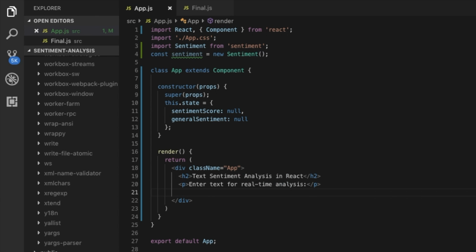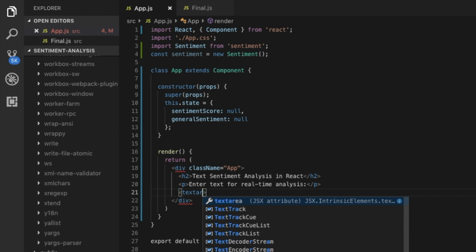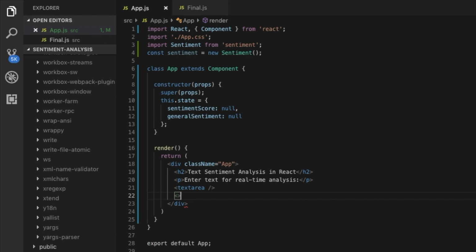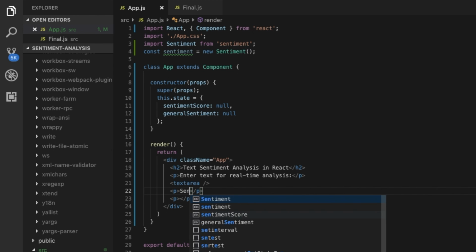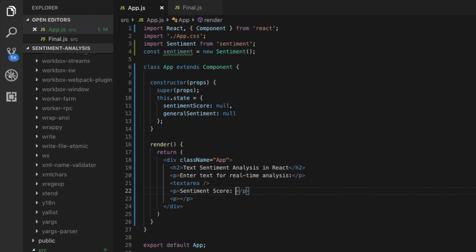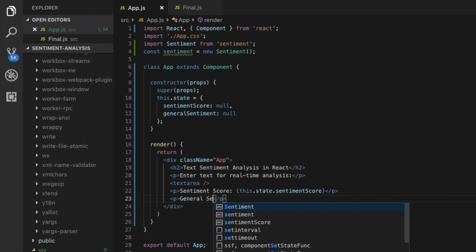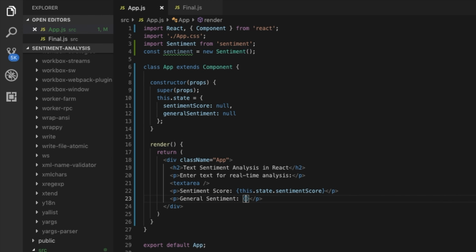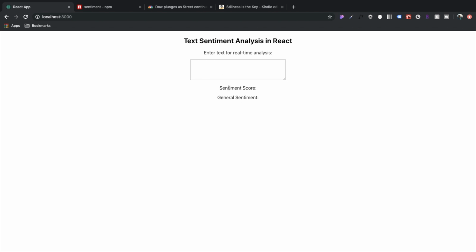Okay, and down in the JSX here, let's create a text area. And our results will be a couple of paragraph elements. So the sentiment score, and then we will inject in this.state.sentimentScore. And then general sentiment will be this.state.generalSentiment. And there we go. Of course we don't have anything yet.